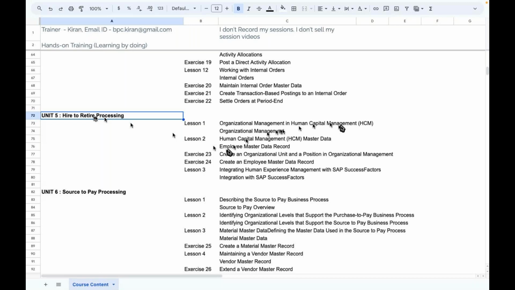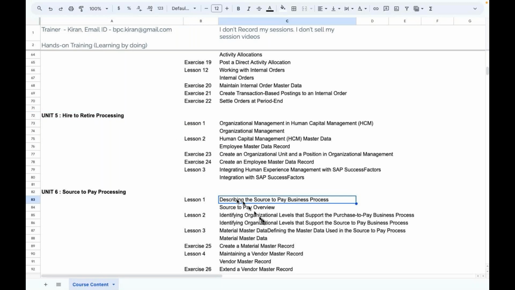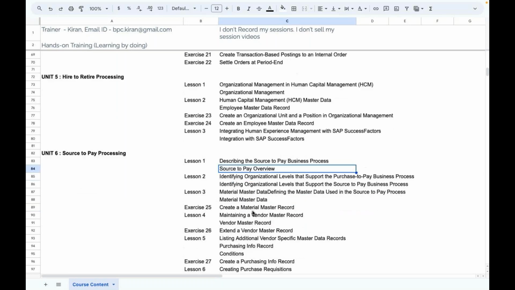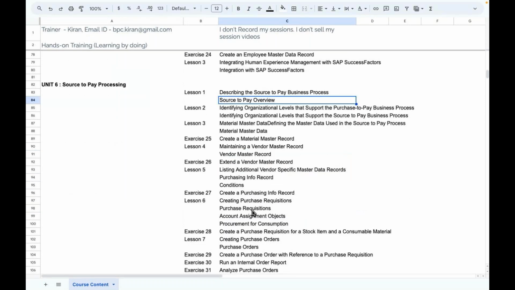Then we are going to understand source to pay processing. We are going through the entire process overview. What is this source to pay processing? Organizational levels for this particular source to pay business process. We are going to create material masters. We are going to create vendor masters, so basically the business partners. We are going to create material master, vendor master, and we have some reports relevant to this vendor specific master data record. So we are going to understand.